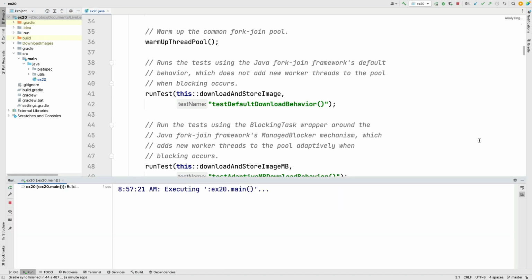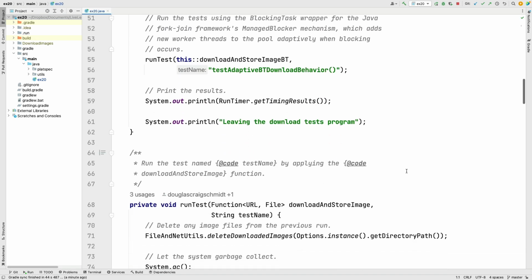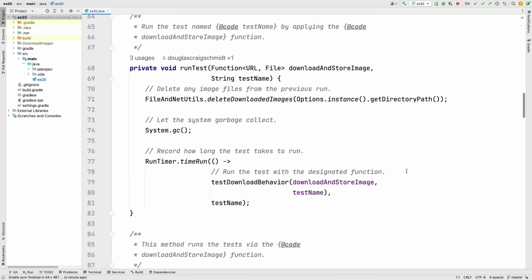And you can see it's up and running. And I'll let it run. It's going to take a little while to run. In the meantime, let's go ahead and take a look at the run test method.